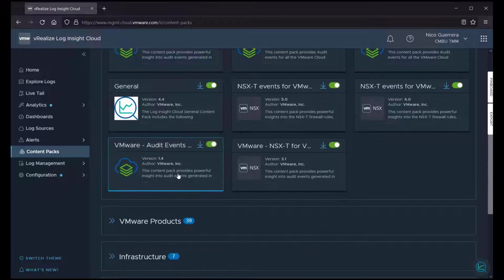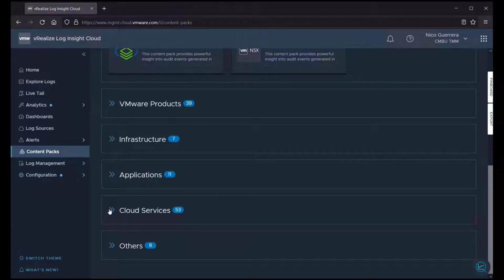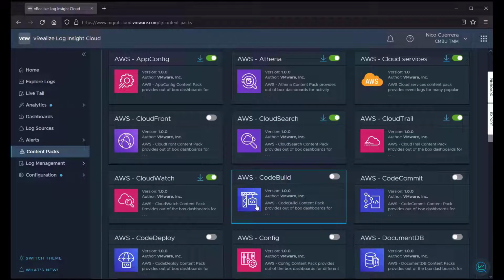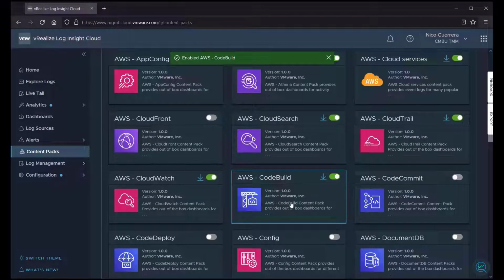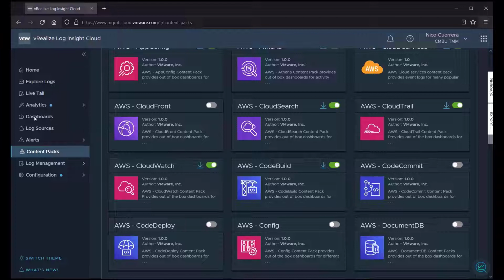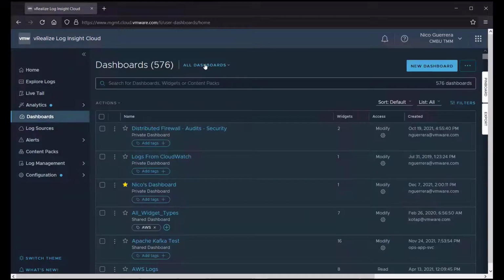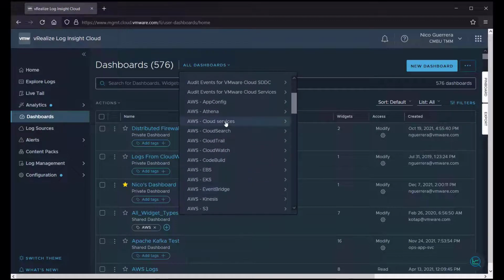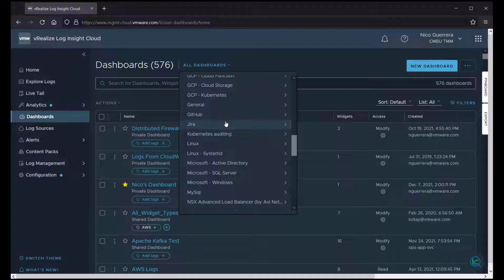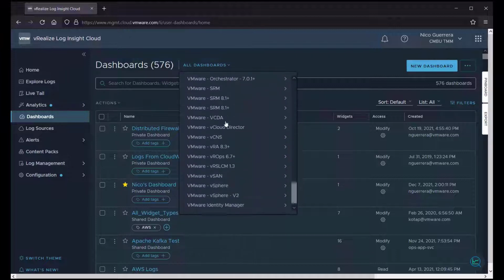To activate a content pack, it's as simple as flicking this green switch. So if we wanted to turn on the AWS code build content pack, we just have to flick this switch. And now the content pack is installed. And now that we've activated this content pack, we can go to our dashboard section. And under all dashboards, our content packs will show up, complete with all of our widgets, extracted fields, and agents.